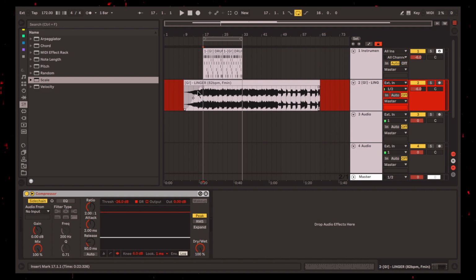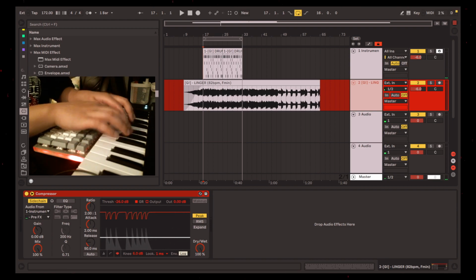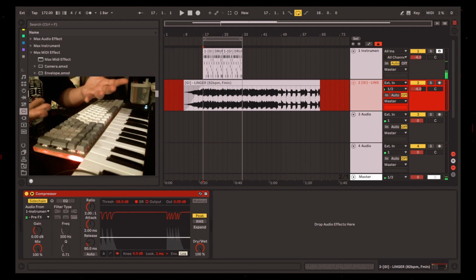We can go to our affected signal, go to the instrument rack, and then select the sidechain pre or post effects. So as you can see right here, when I'm pressing C, it will trigger the sidechain. D, which does not have any sidechain linked, will not trigger the sidechain. And E, which is linked, will trigger the sidechain. All these other keys won't. And that's pretty much it.